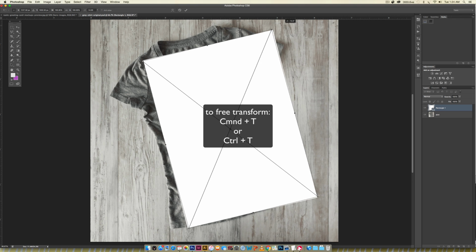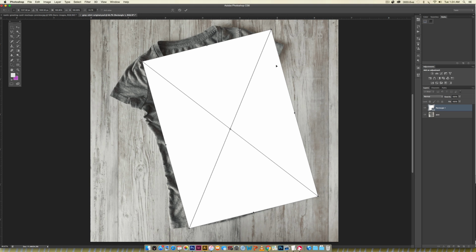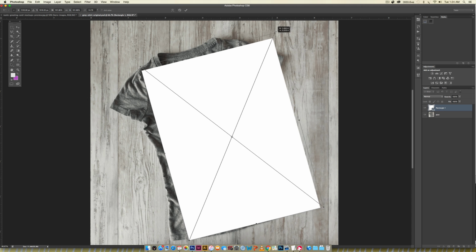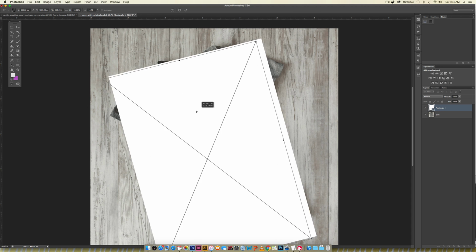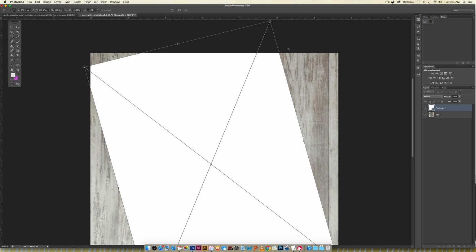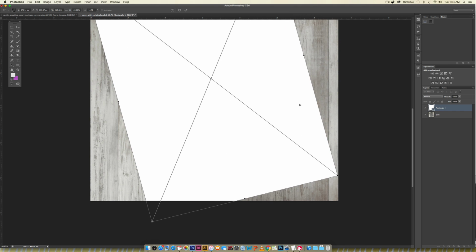We're going to rotate it around to match the angle of the shirt. And then we're going to scale it up, but we're going to scale it proportionally. So make sure you're holding shift, click on a corner node and drag it out. And once again, just make sure you're scaling proportionally. So hold shift, click and drag, and just make sure your whole shirt is covered like mine is. And then I'm going to hit return or enter.